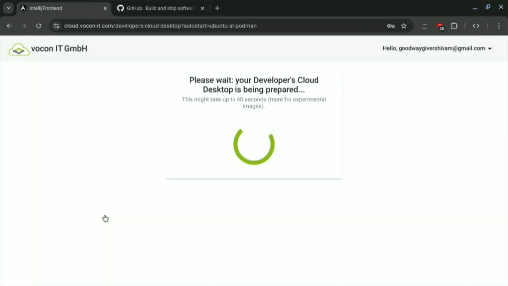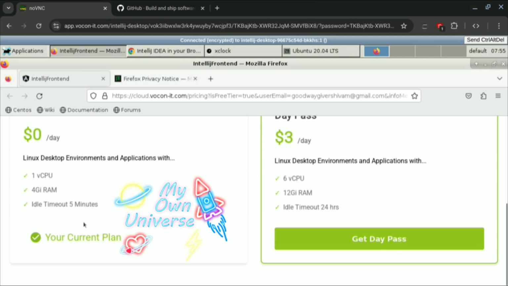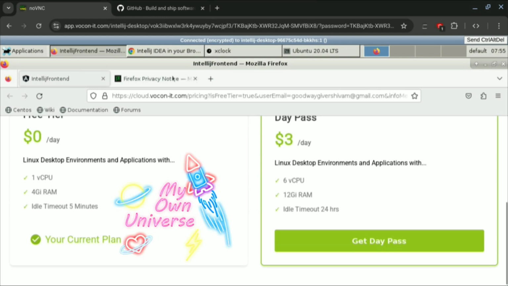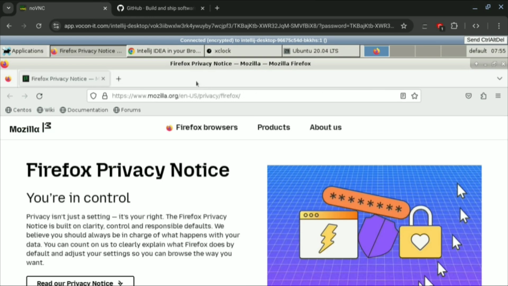It may take 40 seconds because this cloud server is based in Europe, and if you are located near Europe, you might not face any delay. After opening, this cloud server is showing its plan, but we are good enough with the free version. We are not going to use its premium version, which is $3 a day.